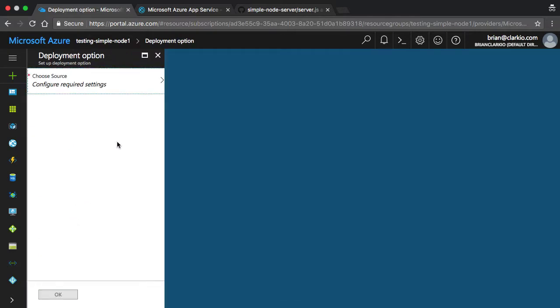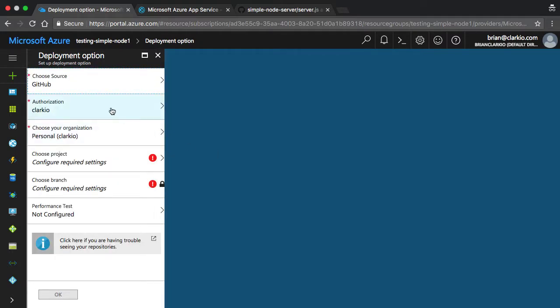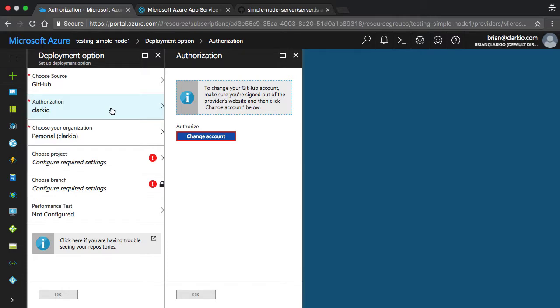In here, we open up a new blade now, and it says to us which source do we want to use? So we click on that and we can see the various cloud-based source control providers out there. Visual Studio Team Services, local Git repository, and there's GitHub, the one that we want to select. So I had already hooked up my GitHub account to my Azure account, and that's where this authorization comes into play. Most likely you'll see something to create and link an account for you, and then you would set that up here. After that, you want to choose your organization.